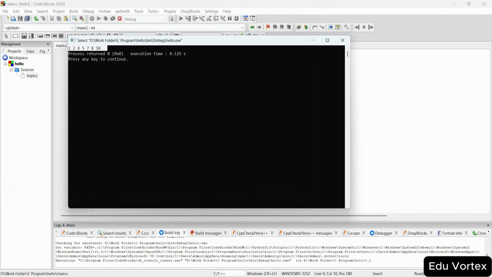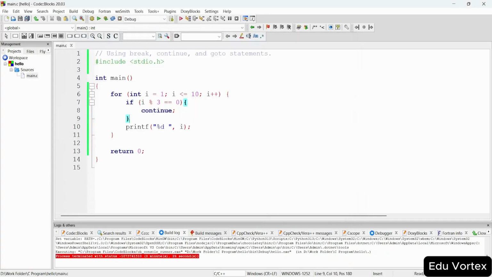Okay, so here it only prints 1, 2, 4, 5, 7, 8. I hope you have a clear understanding of the continue statement. And the next topic is the goto statement.